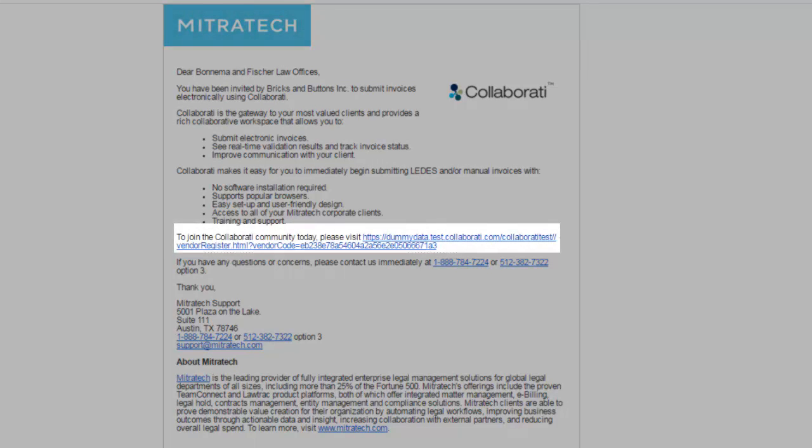Once you click the link to Collaborati in the email provided, your default browser will open and direct you to the Collaborati welcome screen.